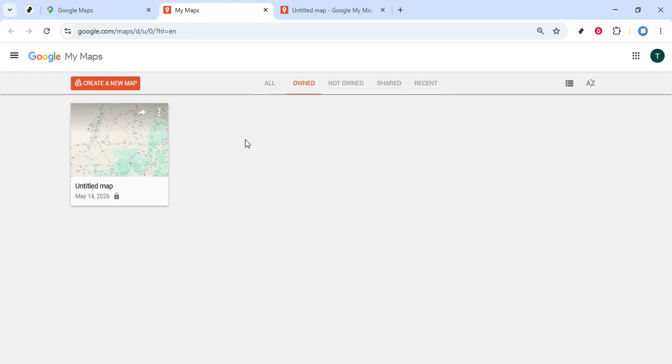Once you're in the My Maps section, take a moment to browse through your list of maps. Find the one you want to rename. Click on it to open it up. This step ensures that you're working on the correct map, avoiding any potential confusion.